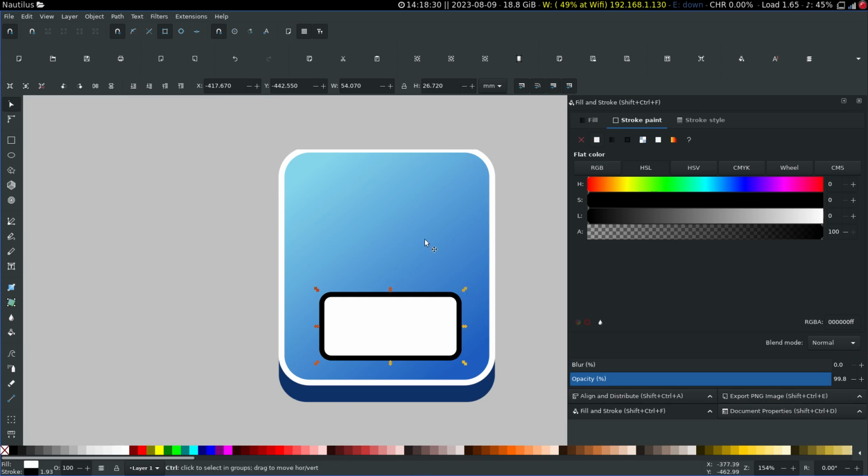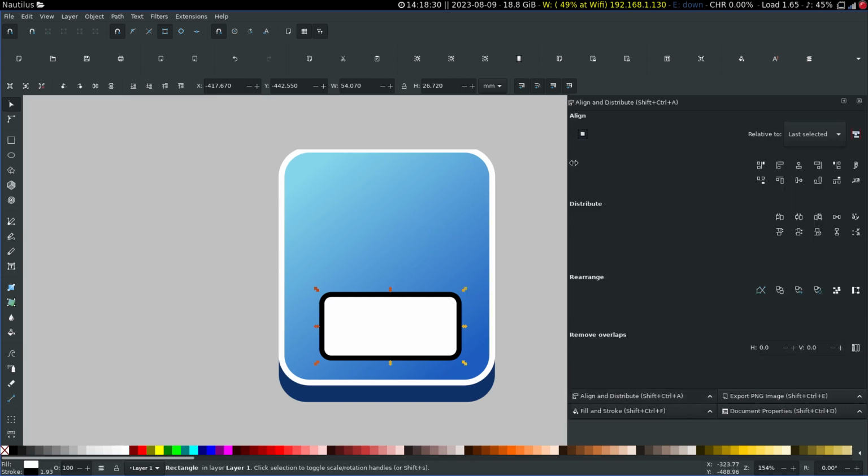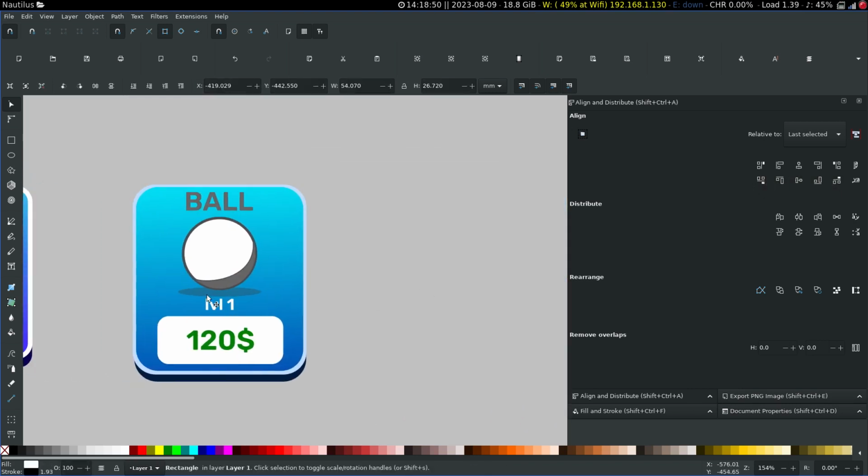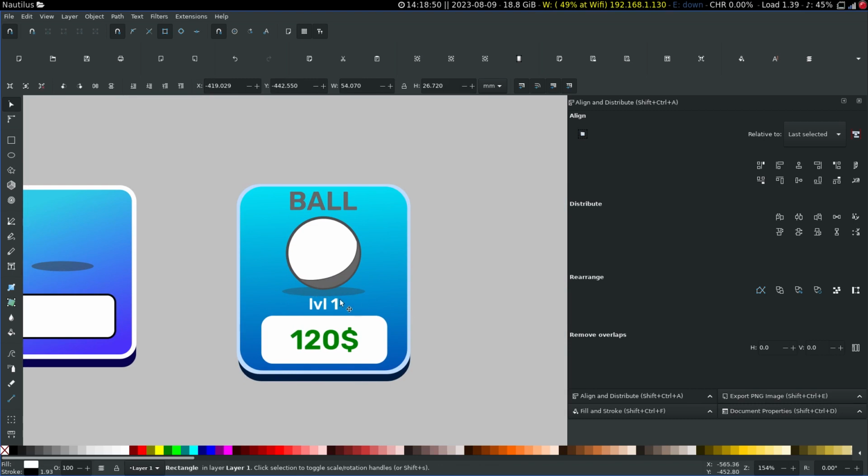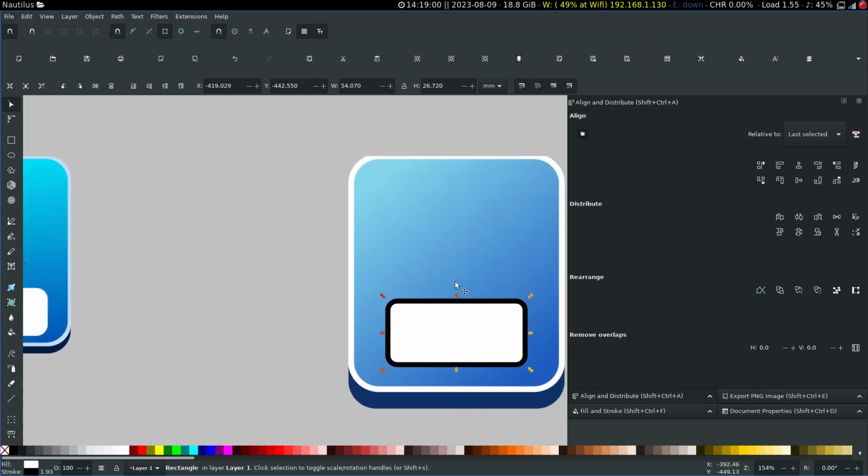Okay, we'll have to center this properly. Hit Ctrl Shift A to get align and distribute, and then select the small rectangle, then shift select the big one. I've set it relative to last selected, then hit center on vertical axis. Okay, that's done. So you might notice that there's a shadow here. It gives a nice 3D-ish look to the image, and it also helps separate the image from the rest of the things. So that's going to be pretty useful.